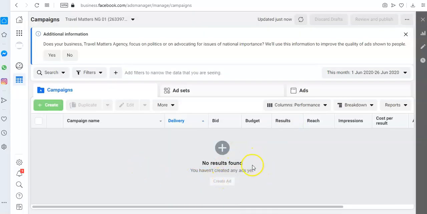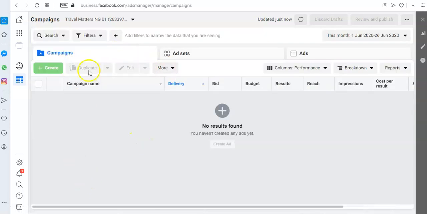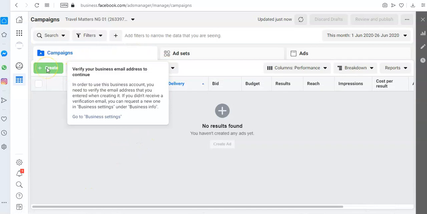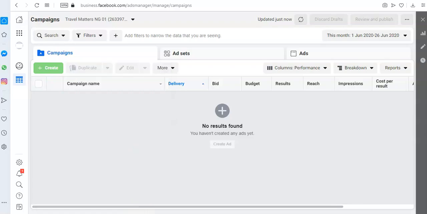So what we want to do right now is to run a likes campaign. This says, does your business Travel Matters agency focus on politics or advocating for issues of national importance? No. You click on no. So here now we just click on okay. Facebook won't allow us to create an ad until we've verified our business email address. So what I will just do right now is go to my email and then verify my business email address.